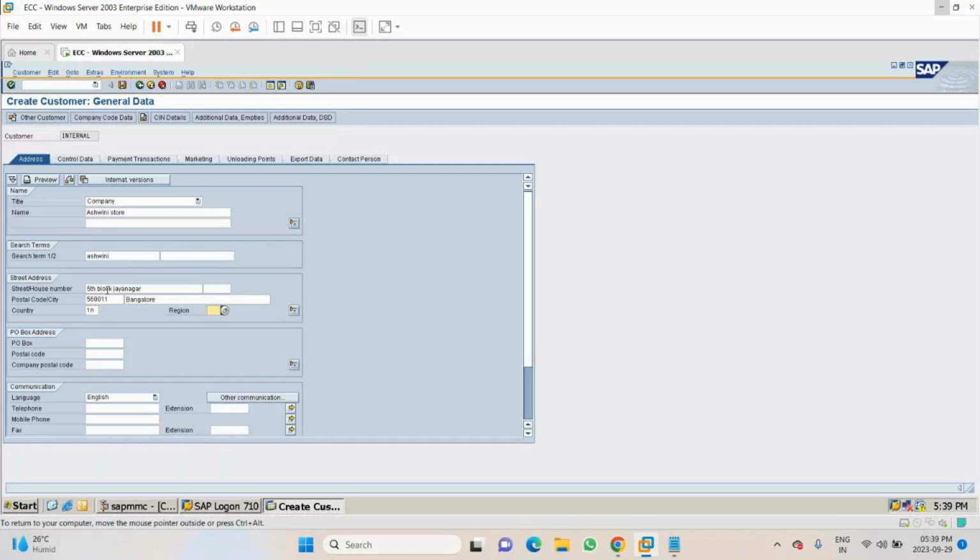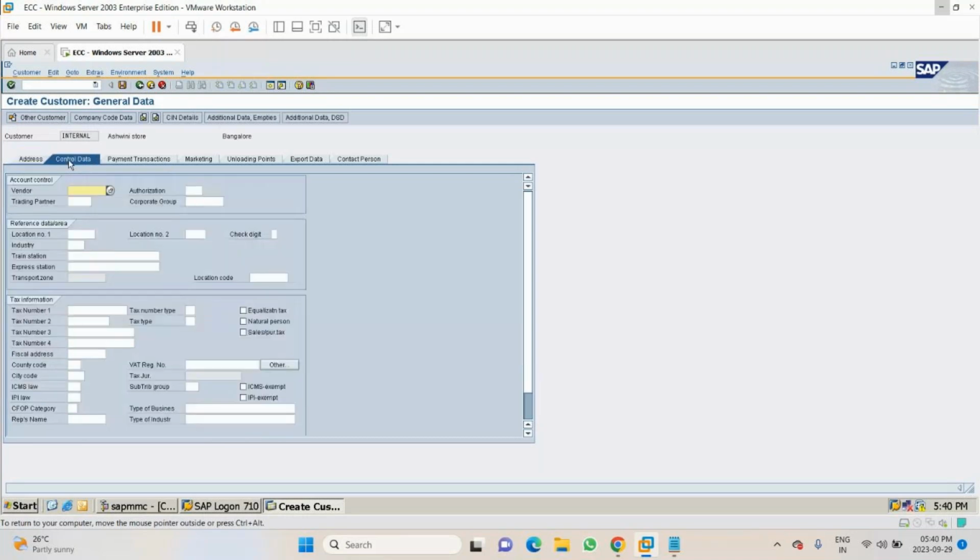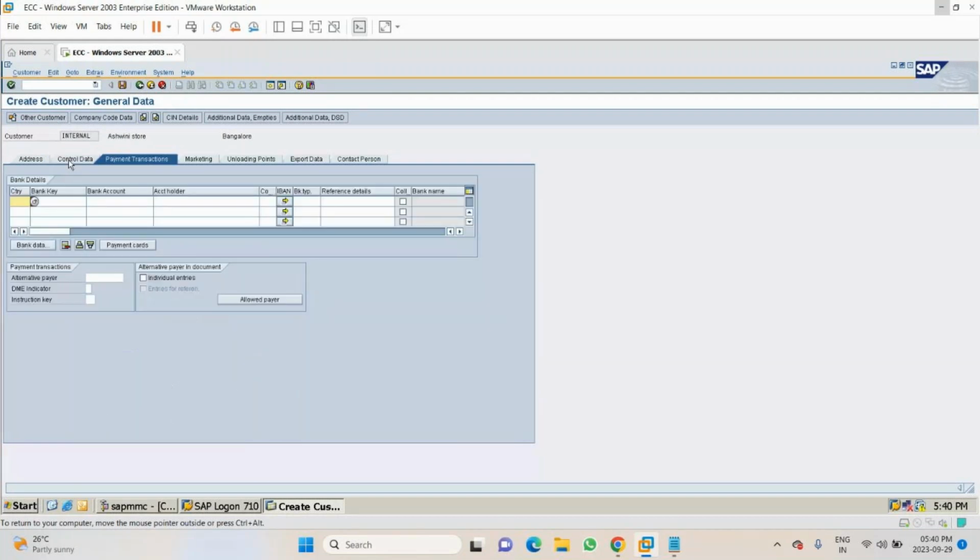The remaining details you can give anything. Post office, that is post box number, I'll give it as PO 100 and that's all. But you should not save it. You have to go for the next tab. To go for the next tab, it will be F8. If you press F8, it goes to control data. Again, I press F8, it goes to payment transaction. That is, the customer's bank account details can be updated here, if you want to update.